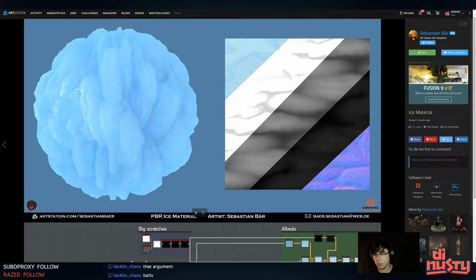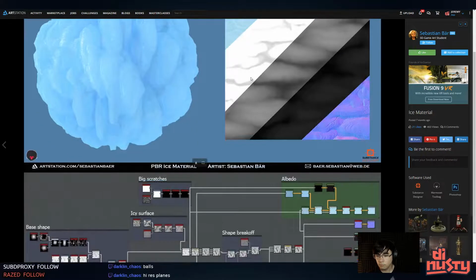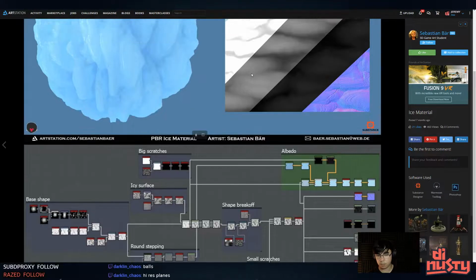But in general, I really like the micro information that's happening here. And then as it gets deeper, you get that kind of deeper value in the blues. The albedo is really interesting. I guess that would be like ice layers, kind of like sediment layers. But yeah, no, this is cool.